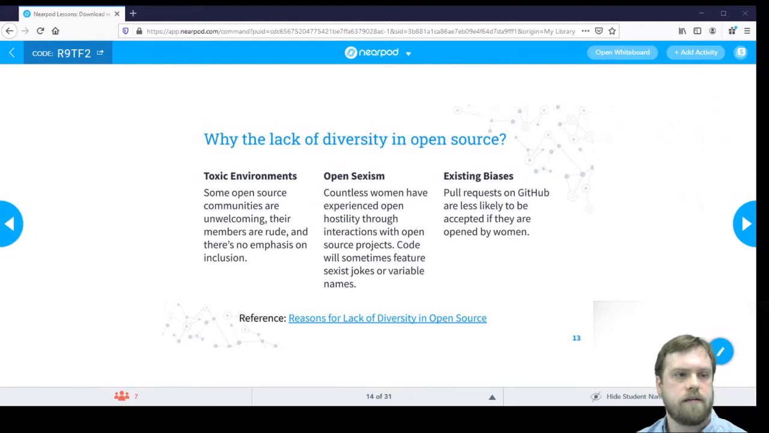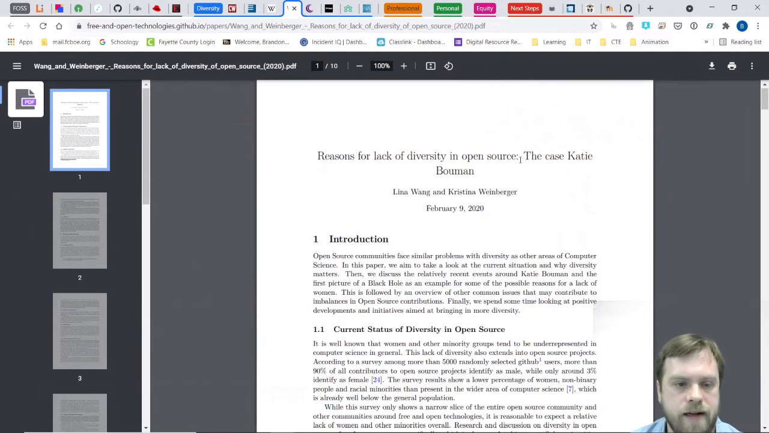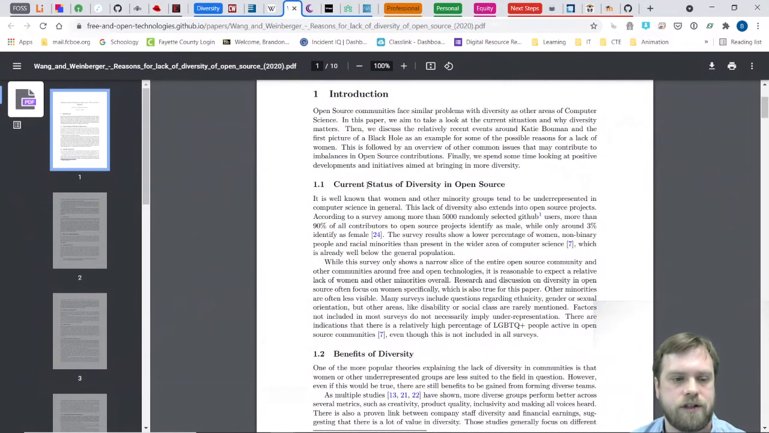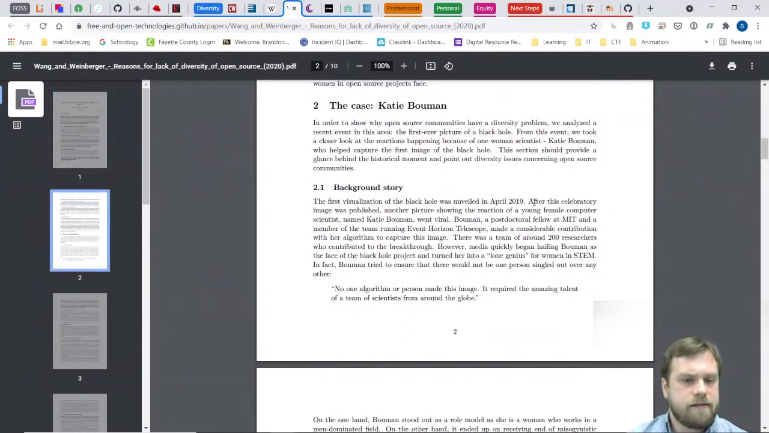There's a little article over here. You can click the link: Reasons for lack of diversity in open source. It gives you this really vivid and awful case of a woman named Katie Bouman, where they had used her picture when publicizing the image from the Event Horizon Telescope, and somehow her image got on there, and people were just brutal to her on the internet.